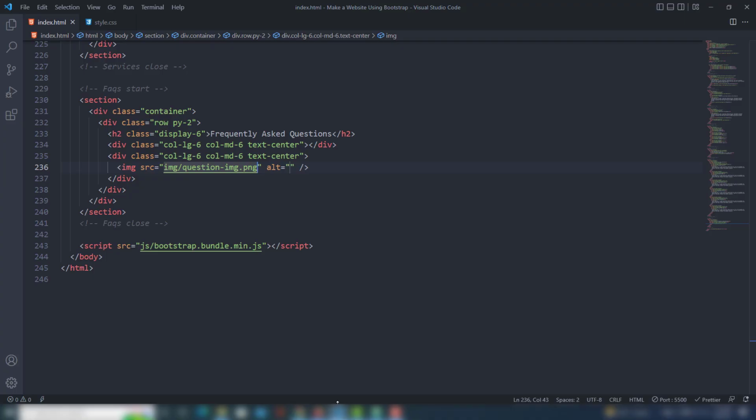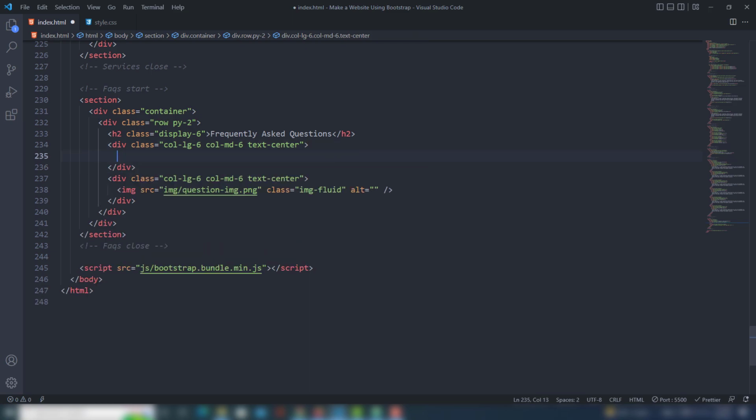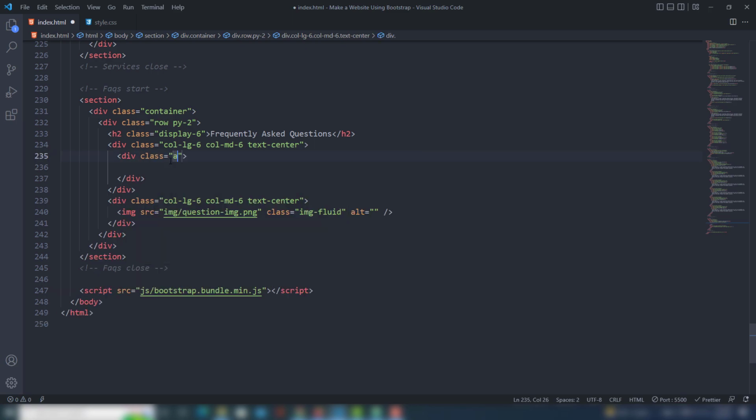And also I'm going to add the image class img-fluid, right? In this section I'm going to create an accordion, which means at the top of the section I want to use simple dummy text, and inside the body we're also going to use dummy text, right? So I write there and assign the class accordion, right?